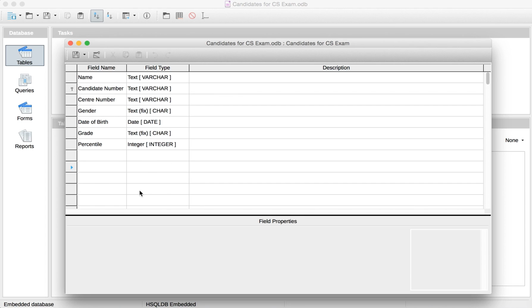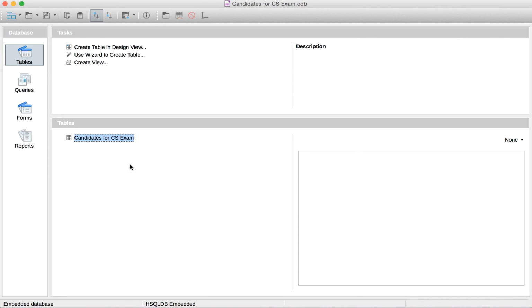Date of birth as primary key? No, people could be born on the same day. Grade? Definitely not, because people could get the same grade. Center number? No, because obviously people go to the same school. So candidate number seems like the best primary key. Maybe not in real life, but in this example, it will be. So a primary key can be used to uniquely identify each record in a table. Simple.